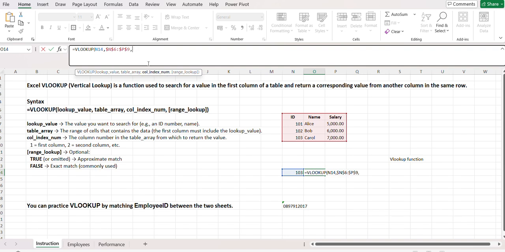Then we go to the column index. The column index is the column in a table array from which to return the value. So you first start with the lookup value, the one we want to search in the first column. And then the table array, so it's the whole table. And then you make it absolute because sometimes you may need to copy it downwards, or you may need to move the formula, right? And then we're looking at the column index.